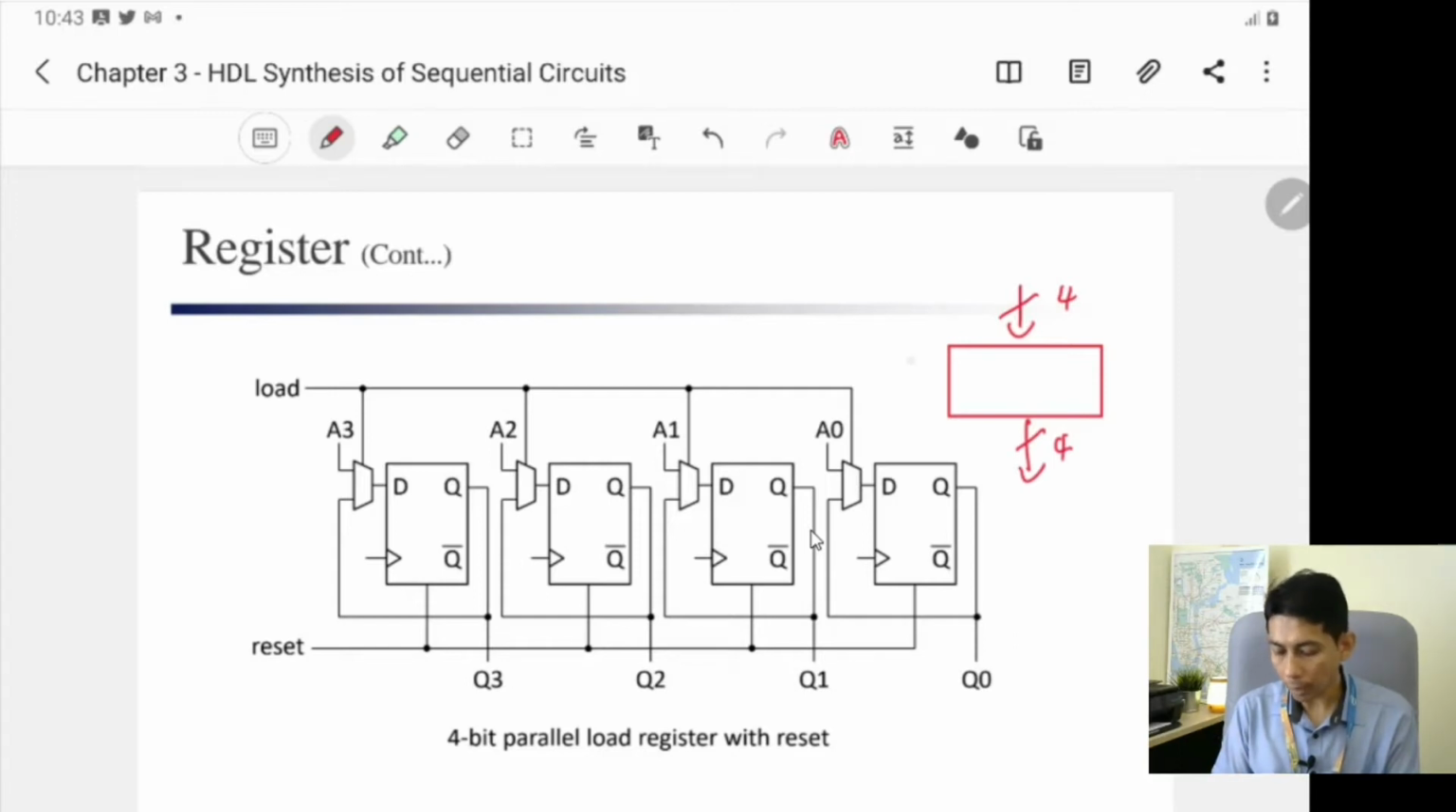And normally a register, you have one signal that controls whether the input can enter the register or not. So this input is called load. All right, the load input, where if load equal to 0, the input A will not go to the register yet. All right, but when load equal to 1, A will go into the register.